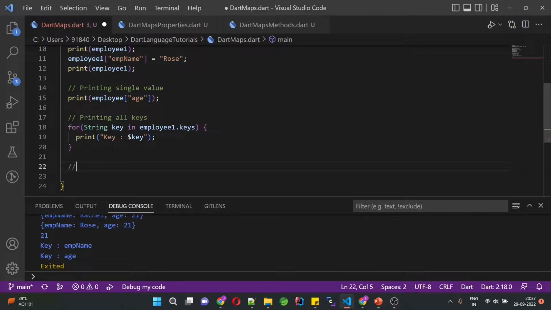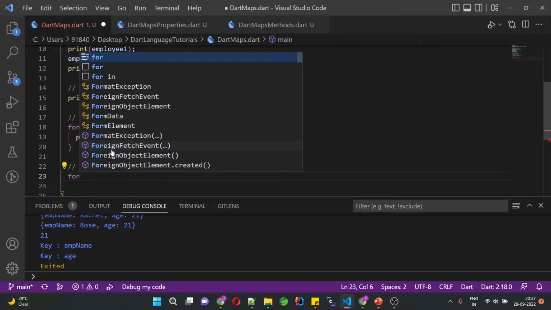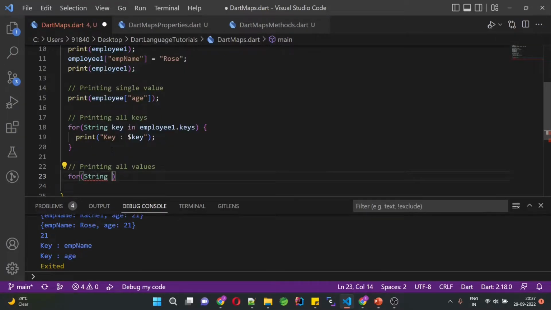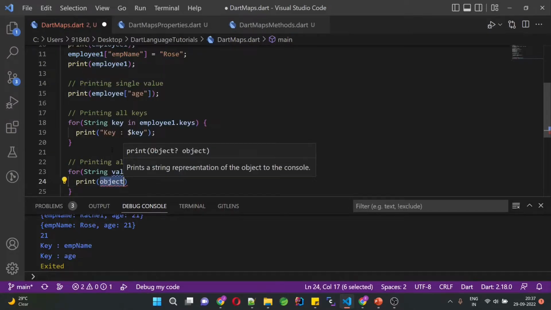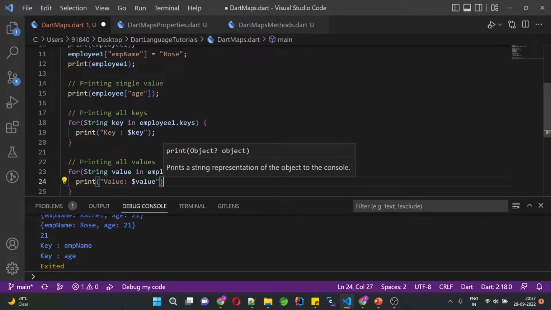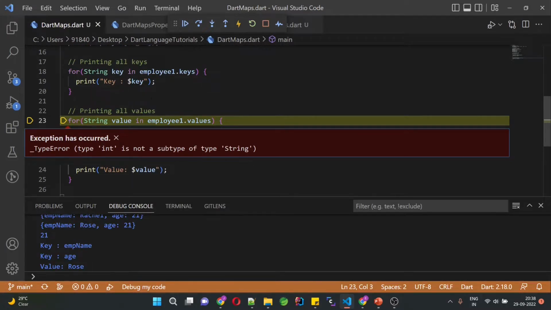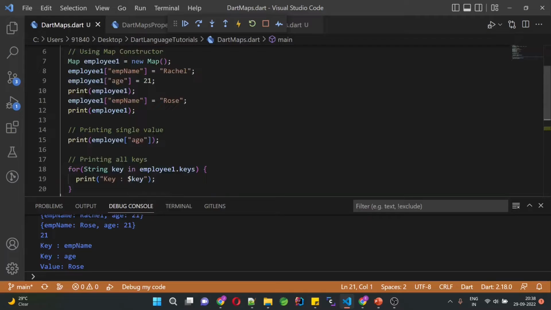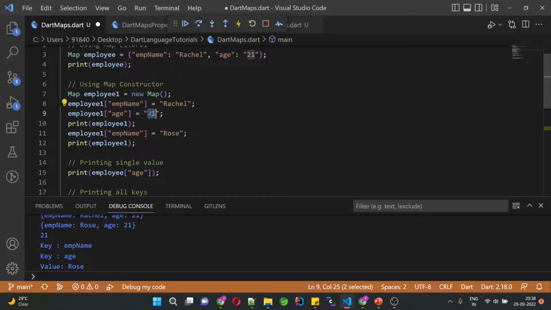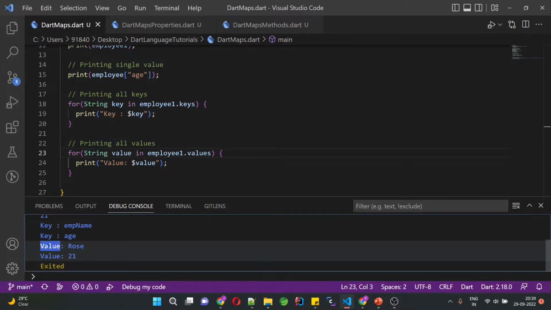So let's print all the values. So in the same way we can print all values also. So let's have String value in employee 1 dot values. Let's print value, dollar sign and value. That's it. Let's print these values. It is not a subtype of String, so actually we are using employee 1, so we need to change it here also. So now let's run it. See, here we have value Rose and value 21. All these values are printed.